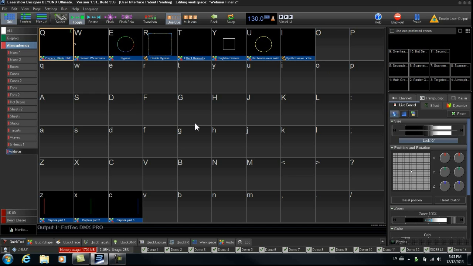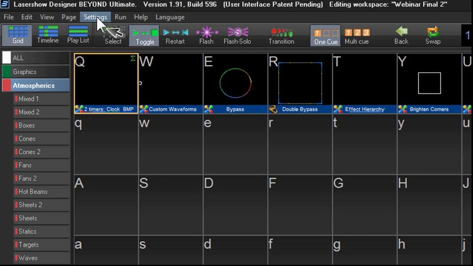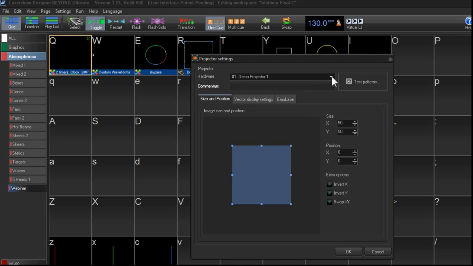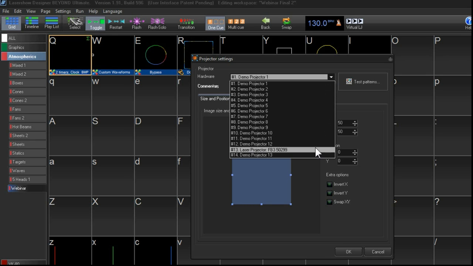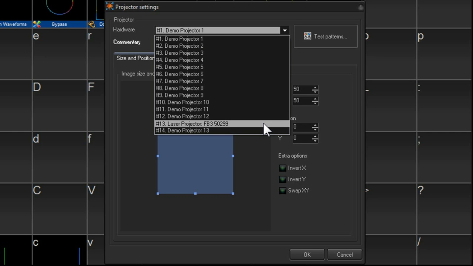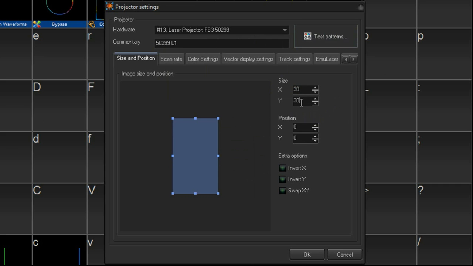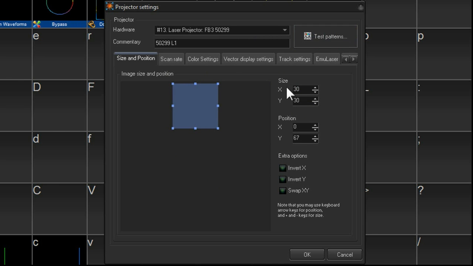The next thing that we do at the show site is set up our projector settings. Let's go here to Settings, Projector Settings. We select the projectors that we want to set up. Just for the universe demo, I'm going to set up 2 different projectors. Doesn't really matter which ones here, we'll just do it for test. We reduce the size of the X and Y and move it up top just for safety reasons.